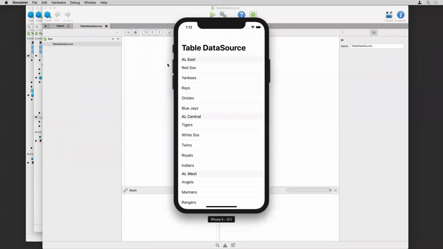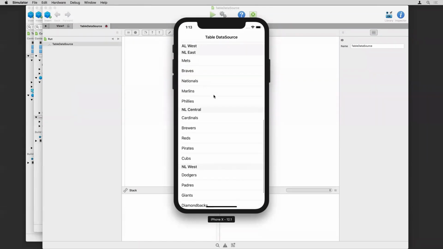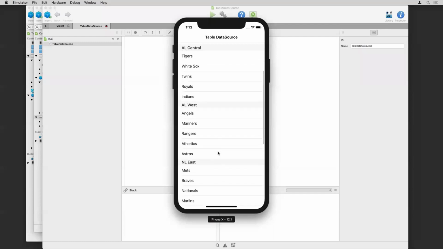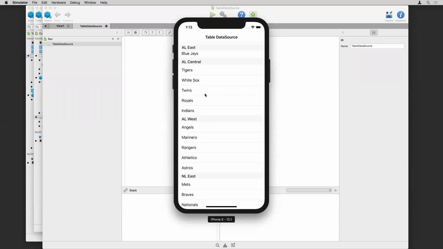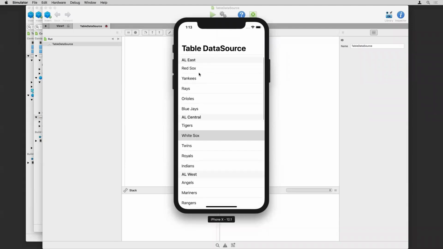And you can see here how everything is populated. So you can see the sections up here in bold, and I can scroll down through all the data. And that all kind of works how you expect. There's no code in here to do anything when you tap on a row. So right now it's just highlighted.